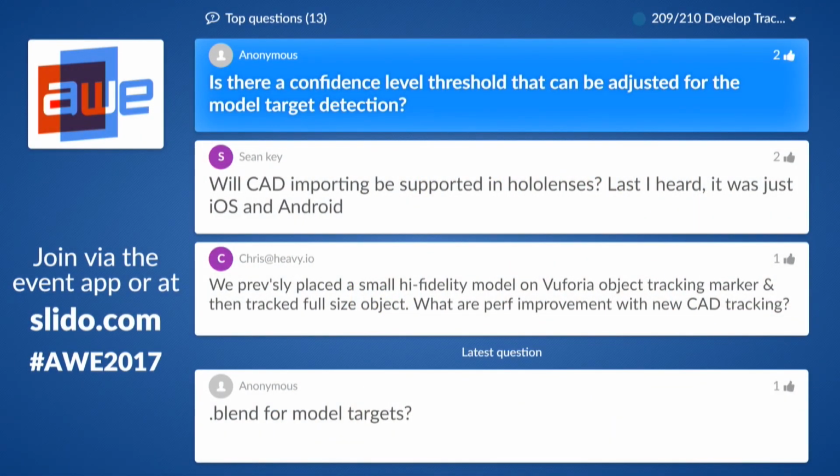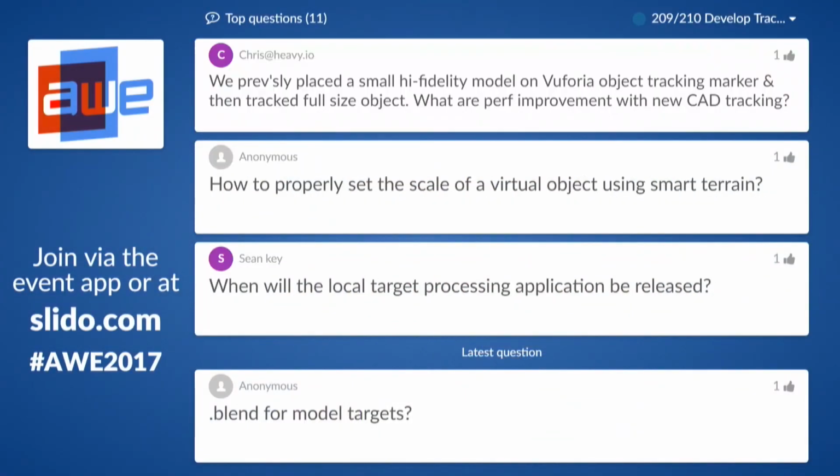Will CAD importing be supported in HoloLens? I believe the answer is yes. I believe model targets are going to be available for all of our platforms. HoloLens and Microsoft are an important partner of ours, and we want to continue supporting that. So I believe the answer is yes, but let me confirm. Sean, please come in and chat with me later.